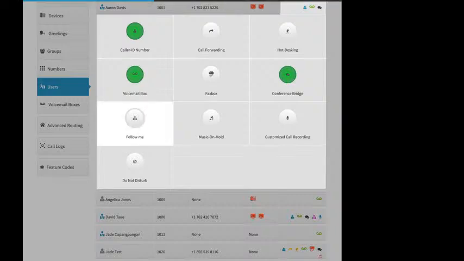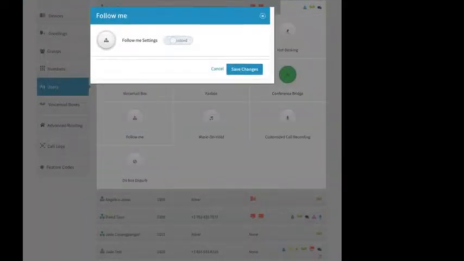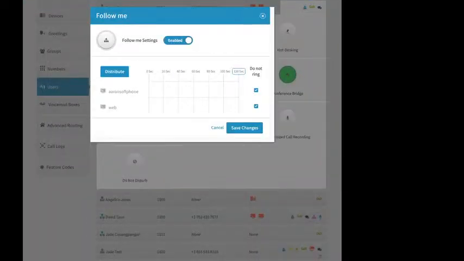All right, follow me. This is for users with multiple devices. First you would enable it, and then you need to decide which phones you're going to ring. So we can uncheck these boxes here. So now it says, okay, you can ring these devices. Obviously 0 seconds is not enough time to really answer a call. Up here is your total ring time for the user.